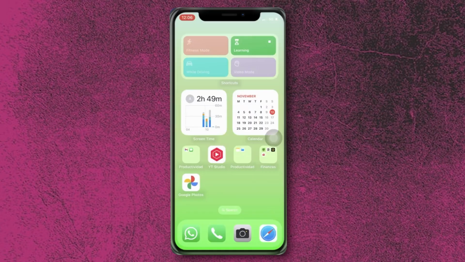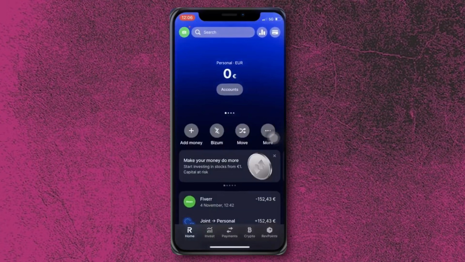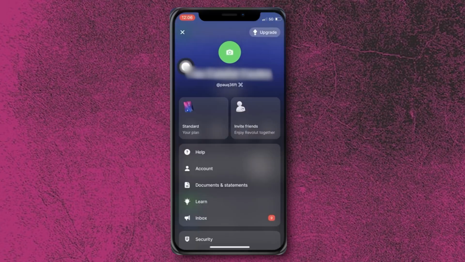First, open up your Revolut app and log in to your account. Once you're on the main dashboard, look at the top left corner where your profile photo or initials are displayed. Go ahead and tap on that. This will take you into your profile page where you can see your account details.